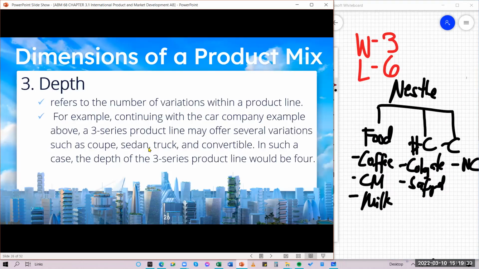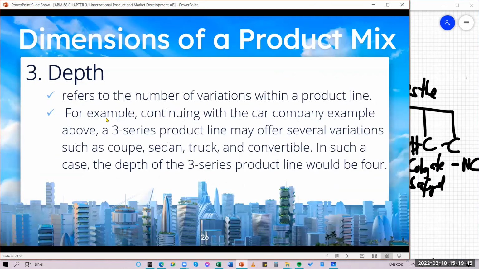So how about depth? Depth refers to the number of variations within a product line. So for example, continuing with the car company, the 3 series product line may offer several variations such as coupe, sedan, truck, convertible. In such a case, the depth of the 3 series products would be 4.